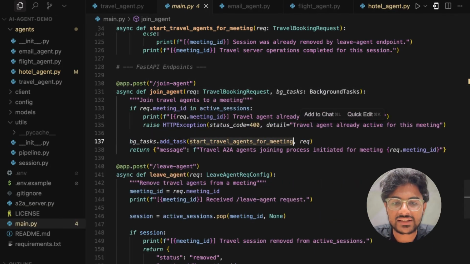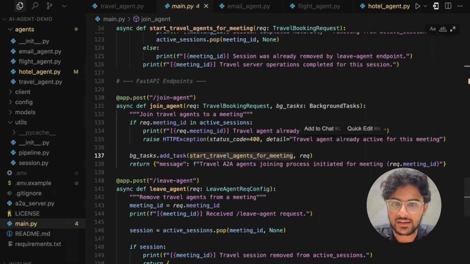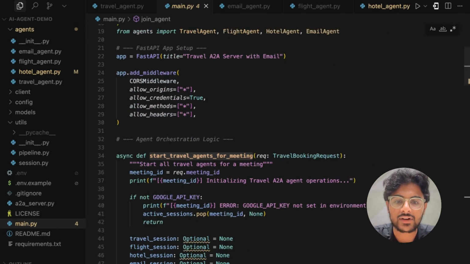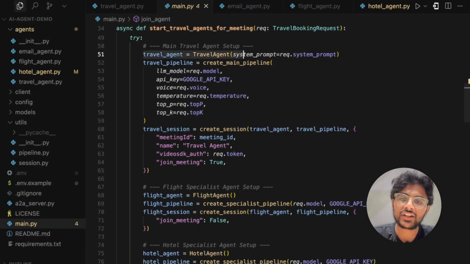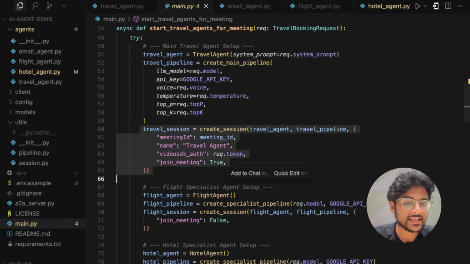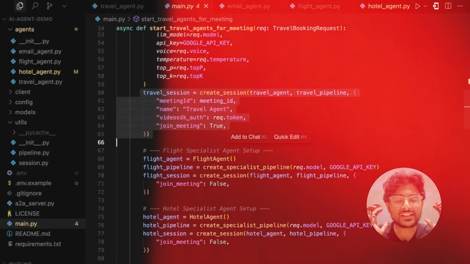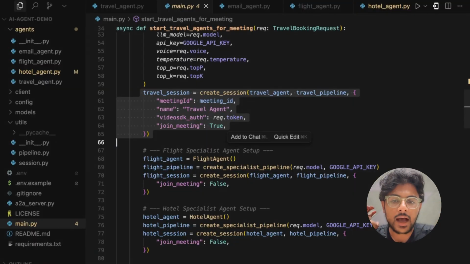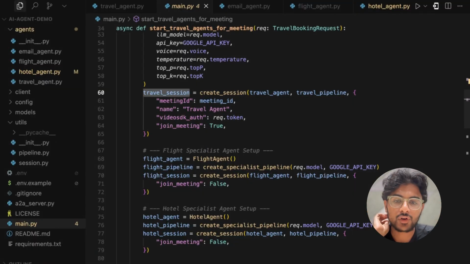I'm just running this function in the background, which is start travel agents for meeting. So this function is running in the background as that agent joins the client. As you can see, I created a different instance of each agent. I also created a pipeline for each agent, and I also created this session for each agent. What is important to notice here is that our travel agent is joining the meeting. For that, the join meeting option is true, and for the rest of the agents, it is false.